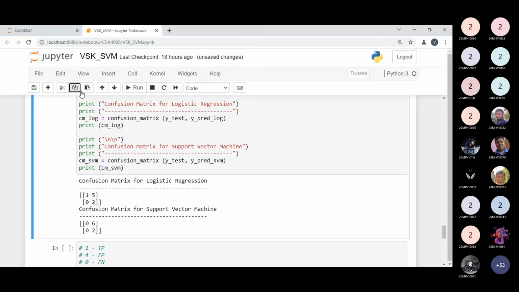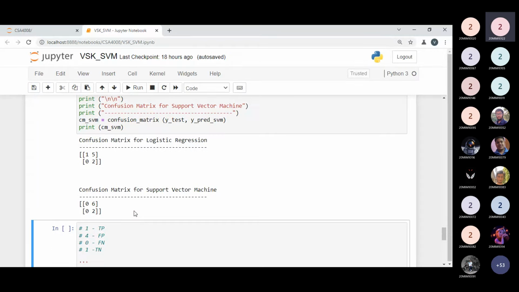Can you tell me right now how you got this value? Sir, in the matrix, the first row is negative and the second is positive. Similarly, in the columns, the first is negative and the second is positive. If the first row and first column are both negative, then it is true negative. And if the first row is negative and the second column is positive, it means the actual value is negative but the predicted value is positive, sir. So it's false positive, sir.